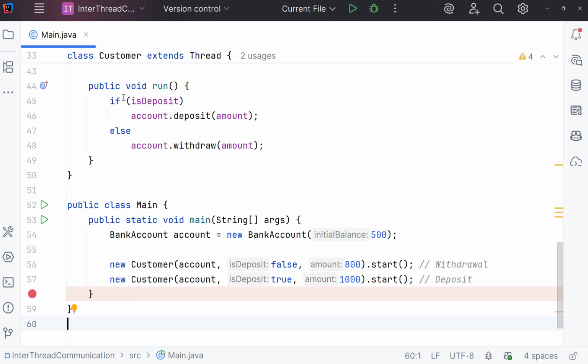Then line number 57: new Customer(account, true, 1000).start(). So it represents a deposit thread. It deposits rupees 1000. It calls the notifyAll method, which wakes up the withdrawal thread. So the summary of this program is that the withdrawal thread starts first.